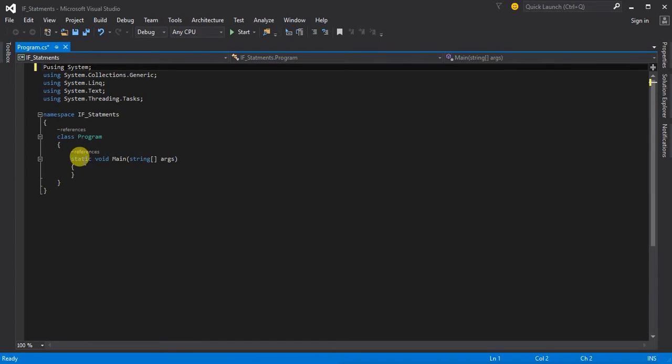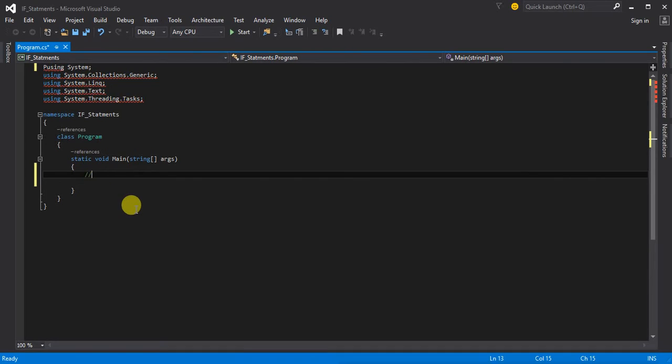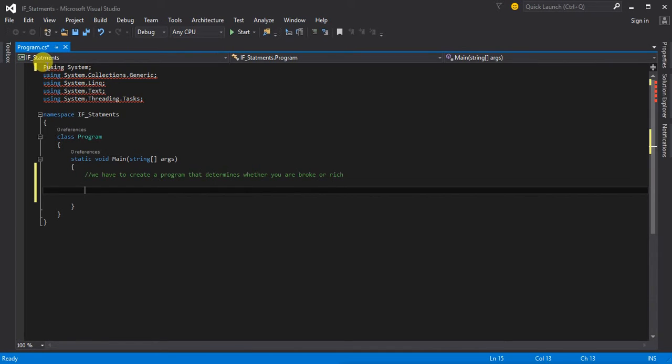And we're back. So the scenario is quite simple. What the program says is we have to create a program that determines whether you are broke or you're rich. As you can see here, there's just some red line. I just made a mistake, it's okay.